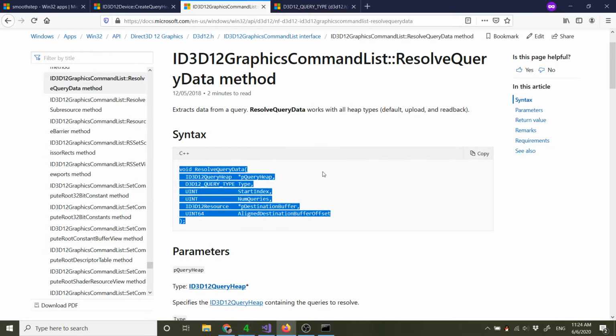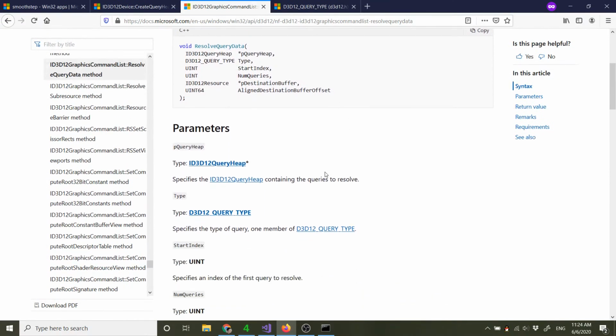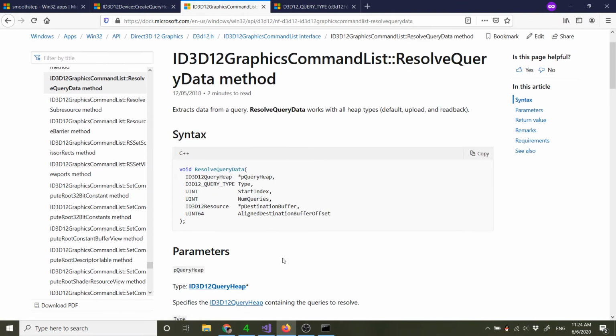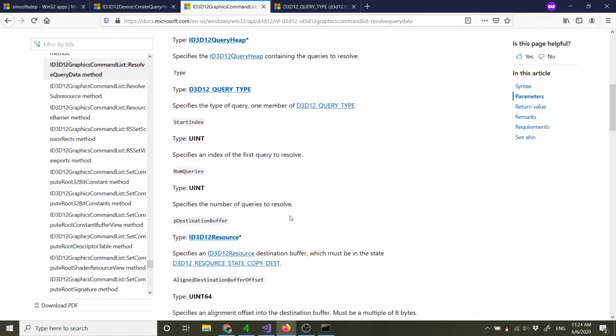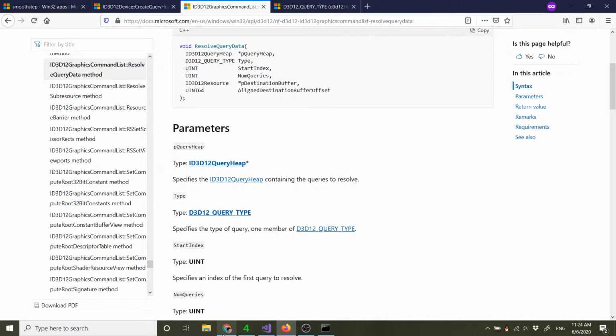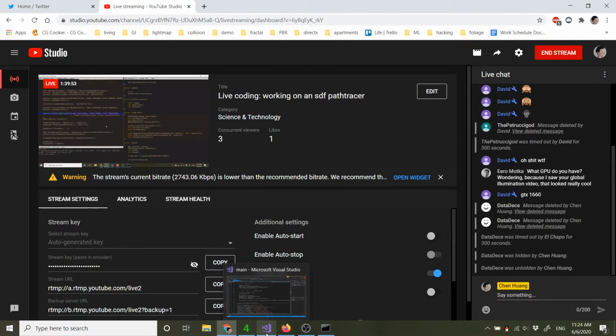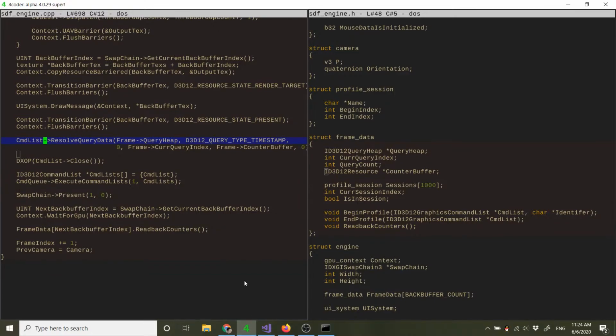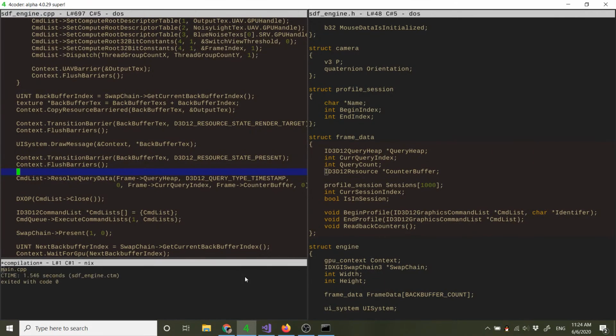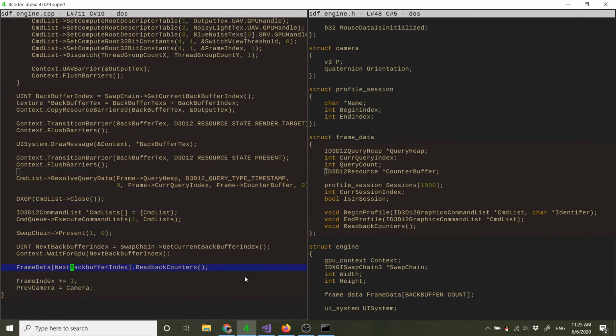I don't think there should be any resource transitioning because that's not an ID3D resource that we're copying from. There should be in default a copy source state. So now we have it resolved from command list. And by the time we hit readback counters, that means the counter is already inside the counter buffer, right?